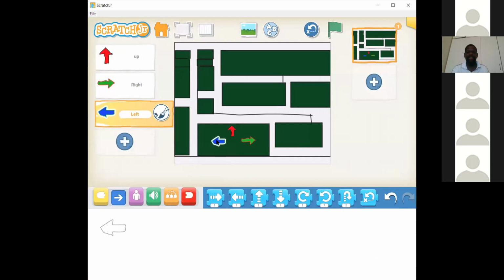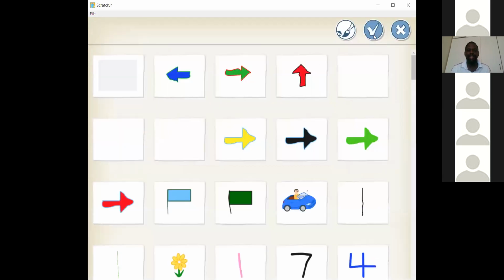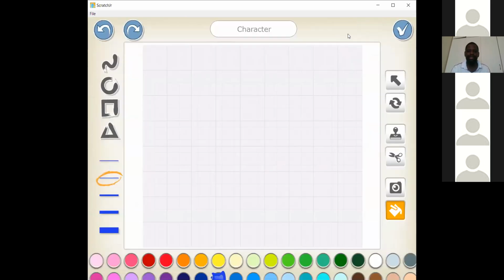And then the last arrow that I want to put is the one that is going to be facing down. So I'm going to add another one, the last arrow. So click on the plus sign, and then paint again. I'm choosing a new arrow, and then choose a line so that I can draw my arrow. I'm ready to draw.